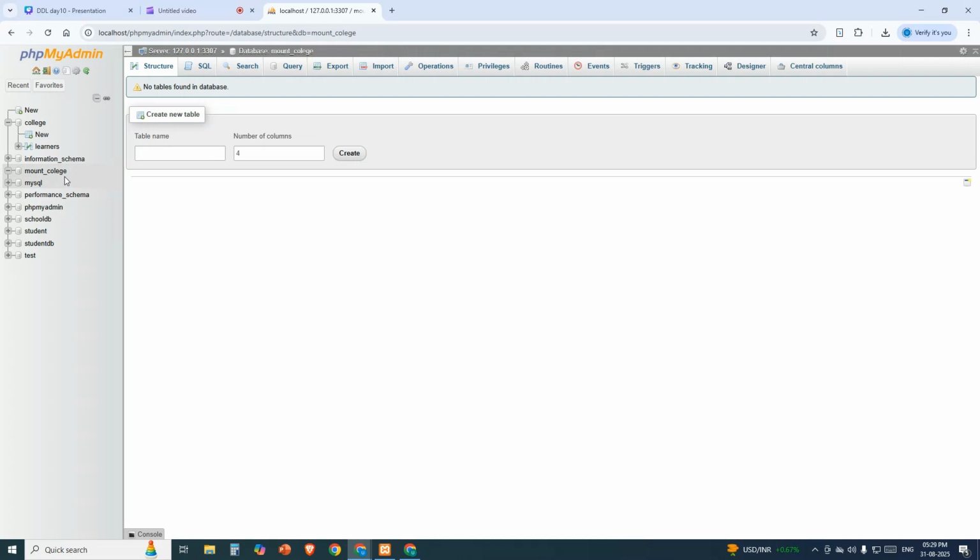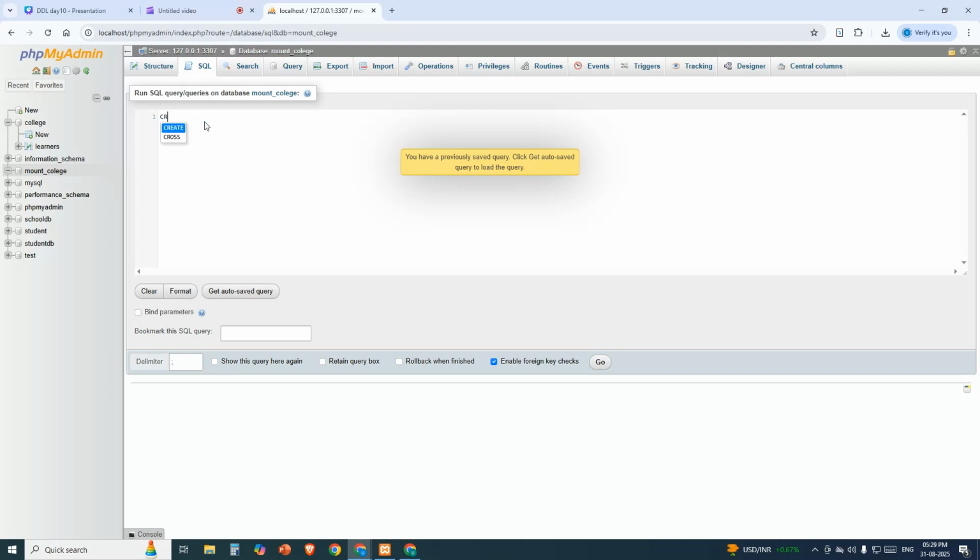To delete a table, we'll be using drop. To delete the rows, we'll be using the truncate command. Okay. And we have rename also if you want to rename the table name. So, for example, I'm creating a table. Create table details. Okay.